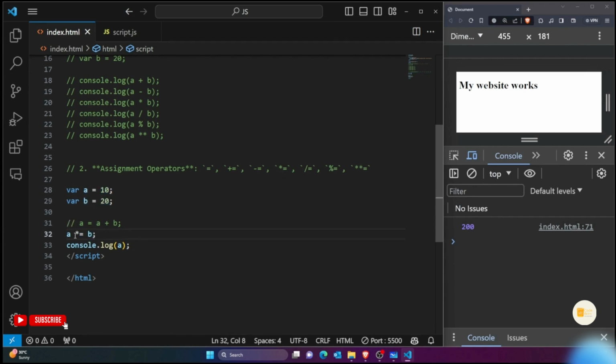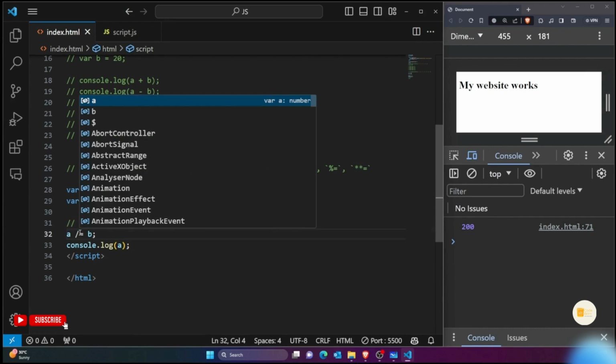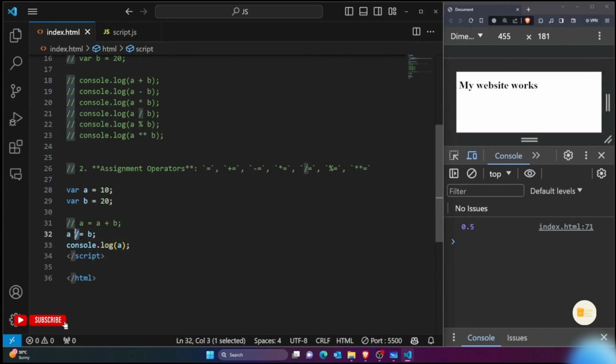Similar to this, we have a equals a divided by b. Similar to this, we have a equals remainder of a and b, that means the percentage sign. Similar to this, we have a equals a to the power b, so the star sign. All these are very great operations which you're going to use.